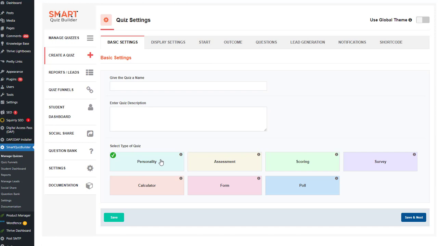All right, but before I do this, let me quickly walk you through the quiz creation steps in SQB. This is not a detailed walkthrough, but I just want to make sure that you understand what these different tabs are and how you can easily create a quiz in SQB. First thing is give your quiz a name, description, and select the type of quiz.